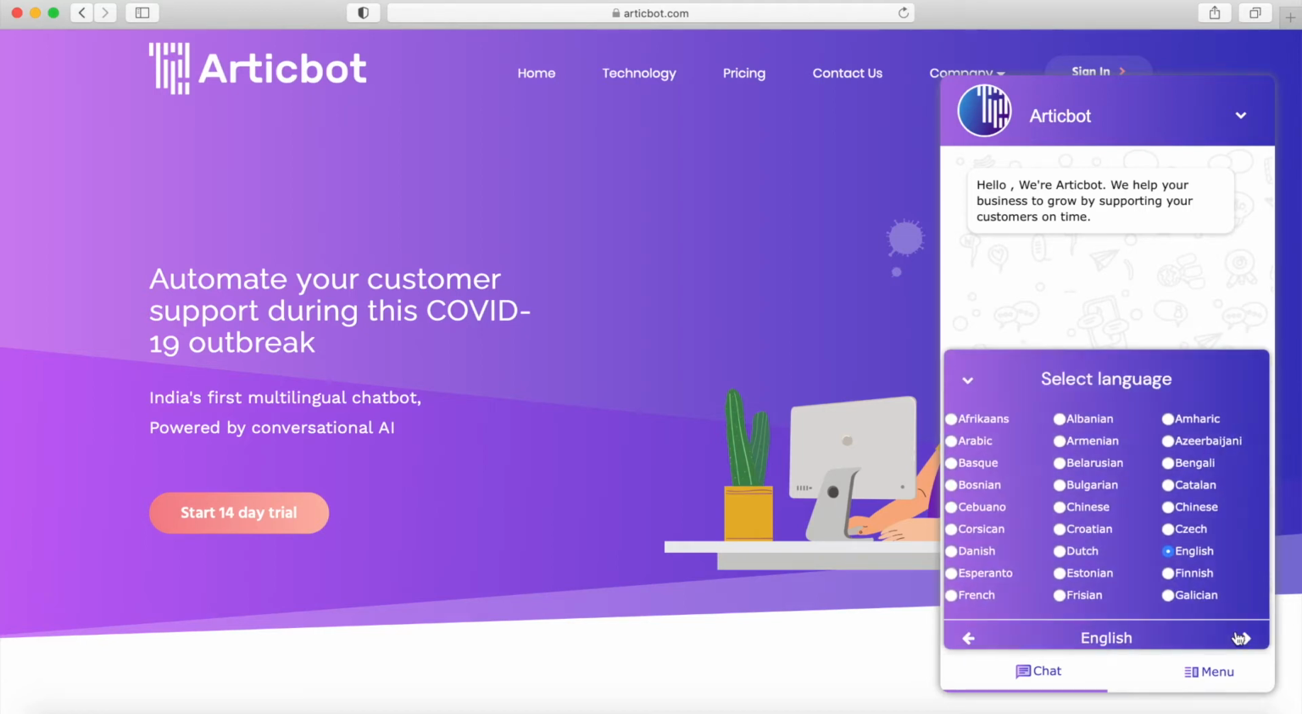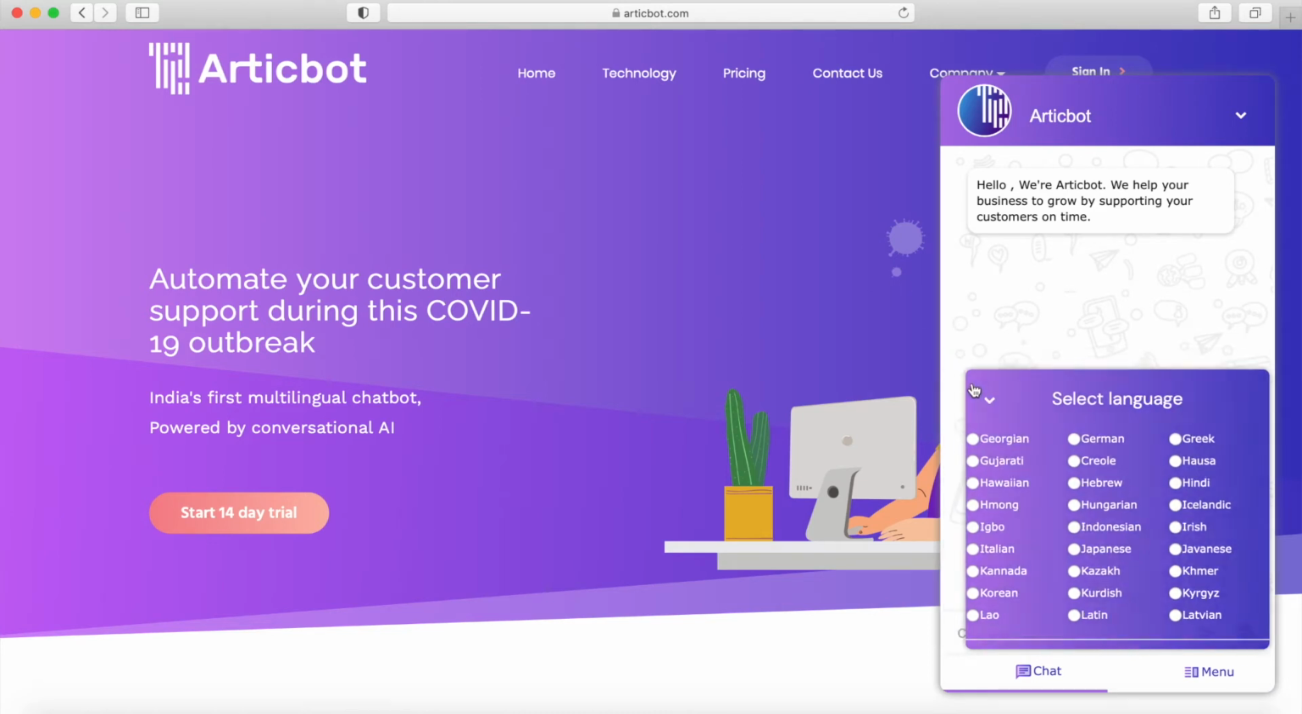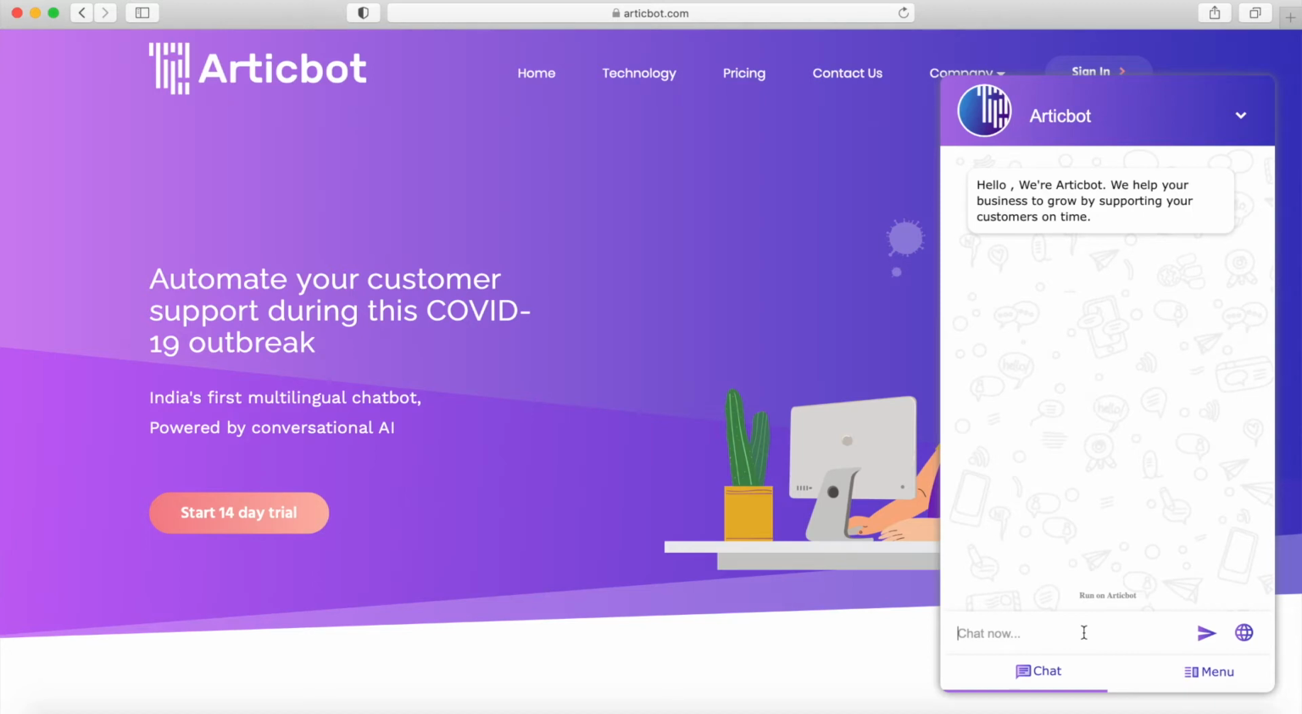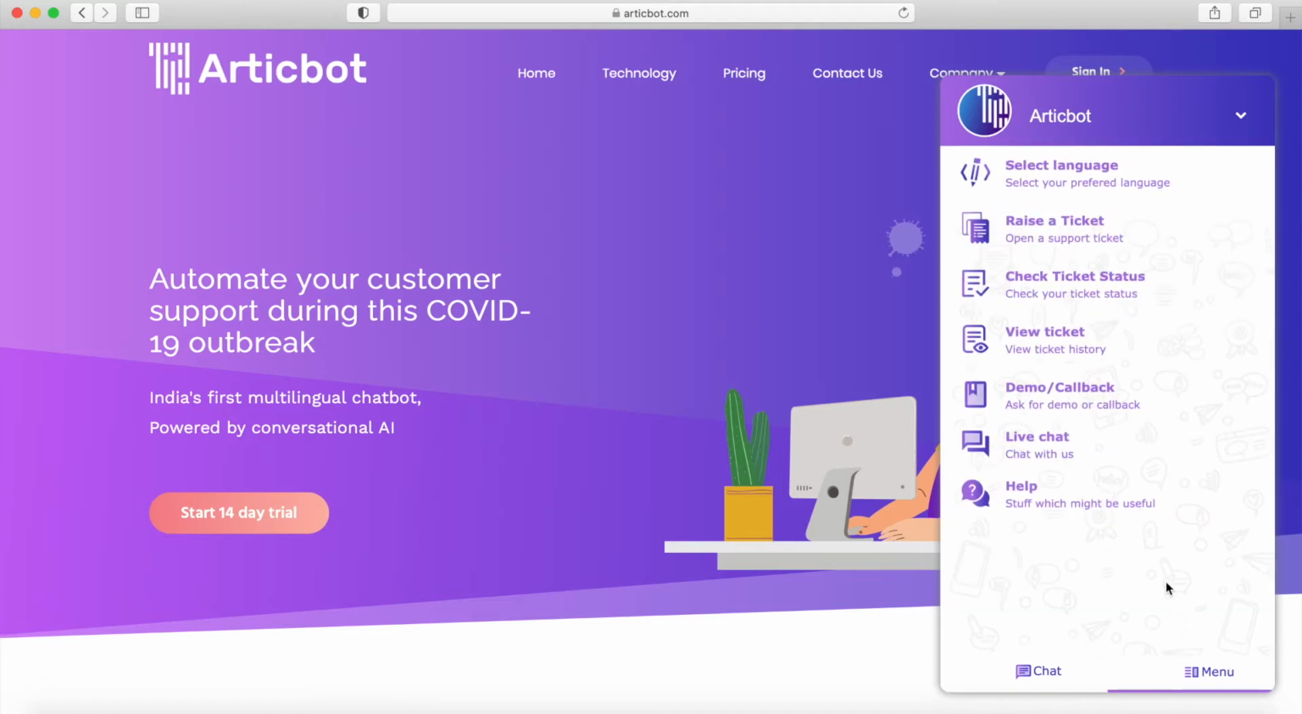So you can select these languages. We have a capability of 100+ languages. Your users can choose the language and they can have a transcript either in English or in that particular language. If you look into this menu section, you can see these features where you can select the language.